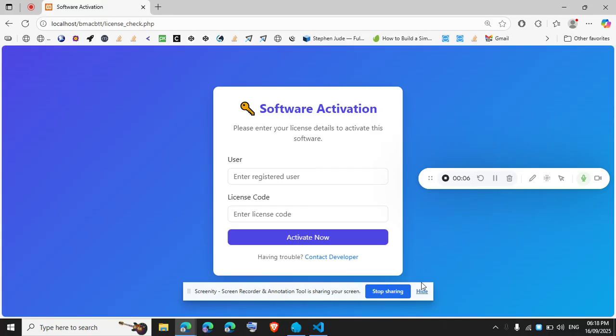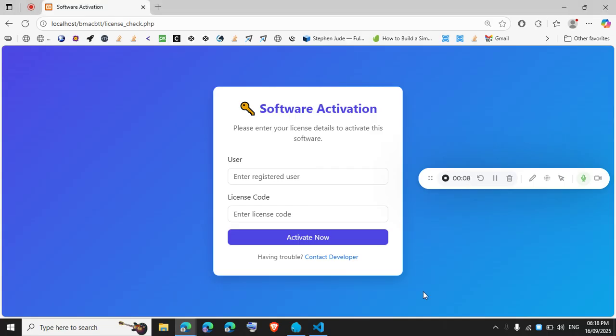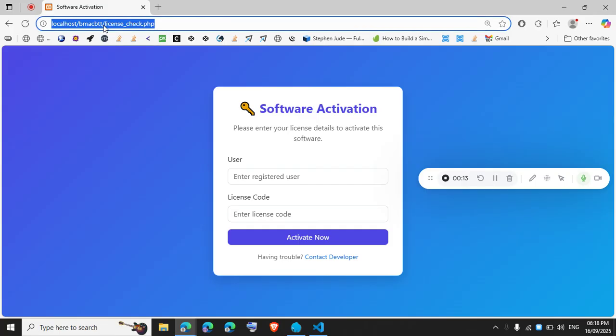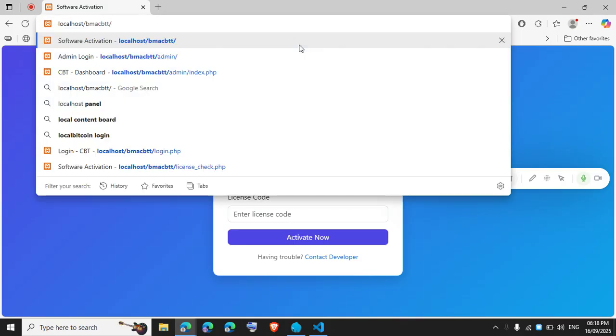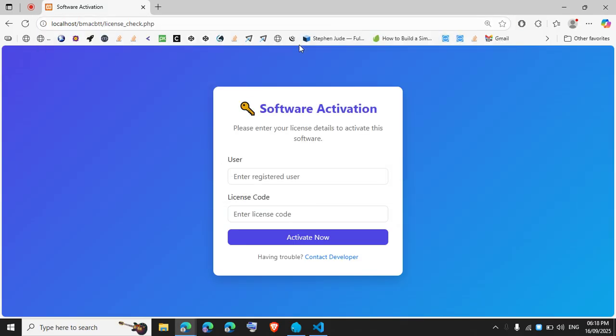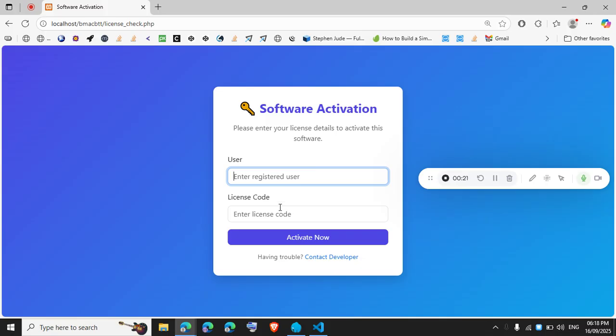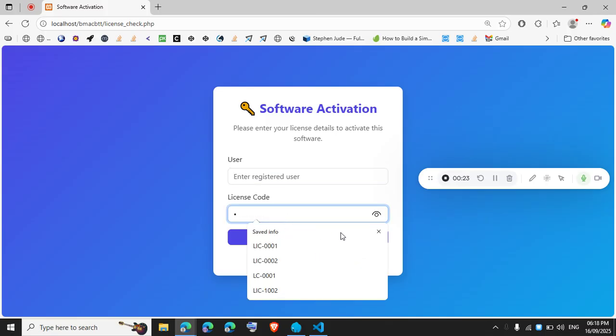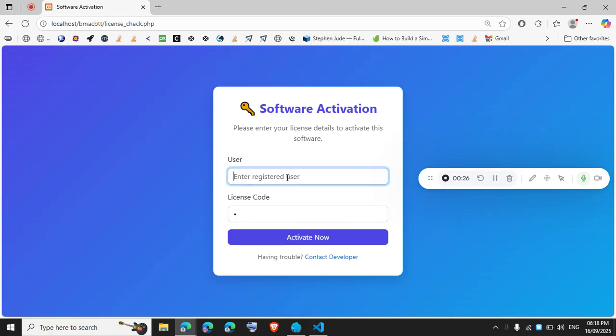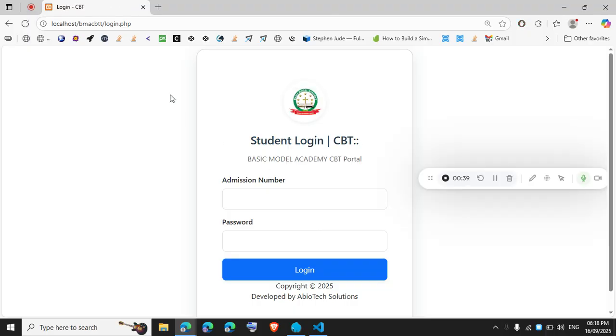Welcome to CBT Software. This software has a license. When you launch this software using the local host, because it's on a local server, localhost slash BMA CBT, it checks for your license. Then you have to enter the license for the particular user, Akinlade. Then you enter the license code. Once you activate the license, you don't need to license it all the time again.